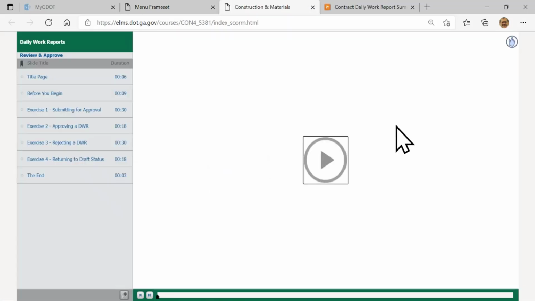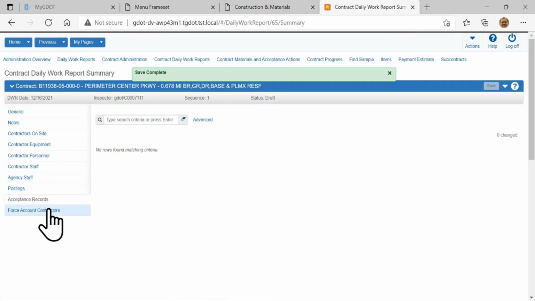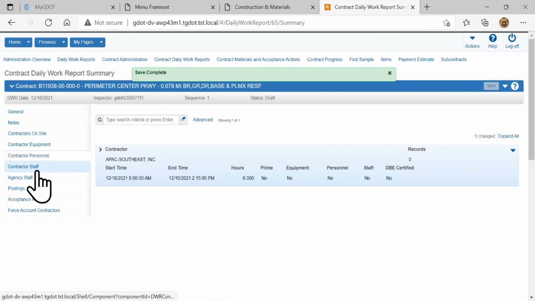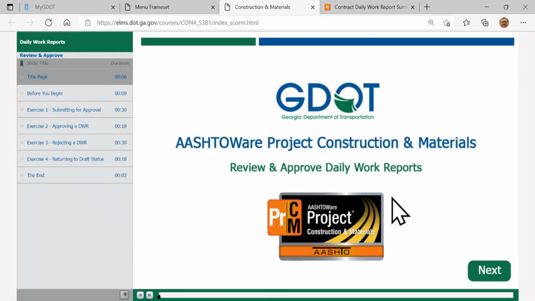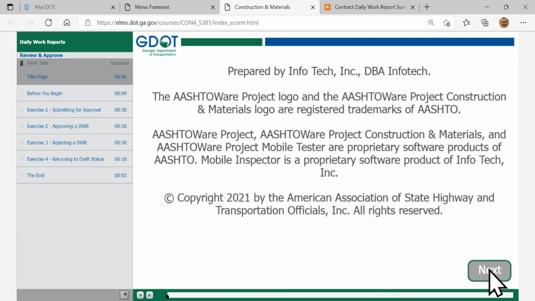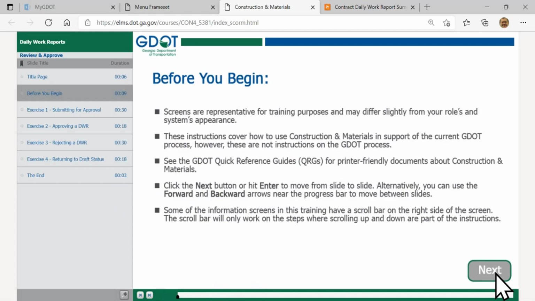This one's pretty easy, because once you've gone in and you've worked on your DWRs and you've filled in all the information on the report, then we're going to go in there and we're going to accept it. All right, so let's go through our title page and see our information. You can click on next. Our prepared information before you begin.